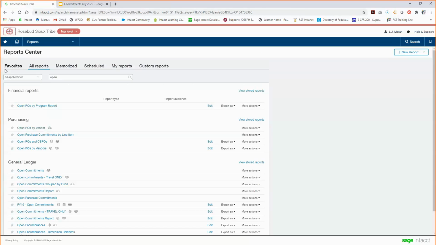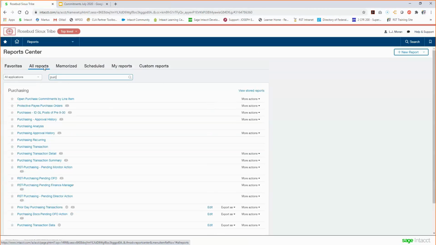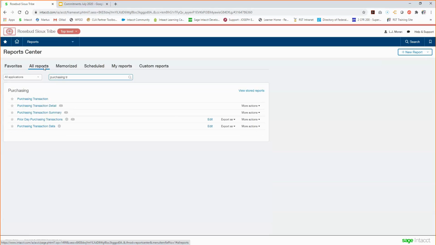And then the last report I want to show is called Purchasing Transaction Detail. So it's actually under the purchasing section, not under financial reports, like the open POs.